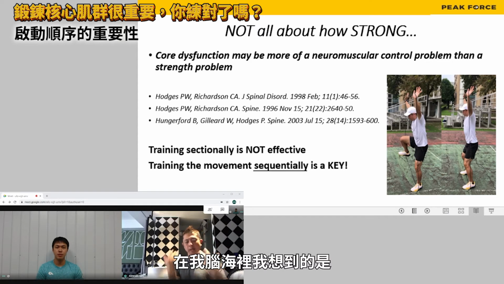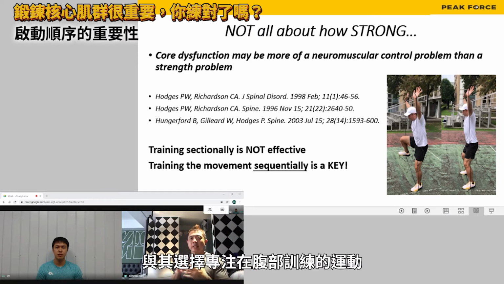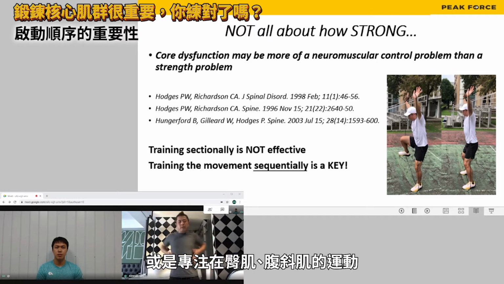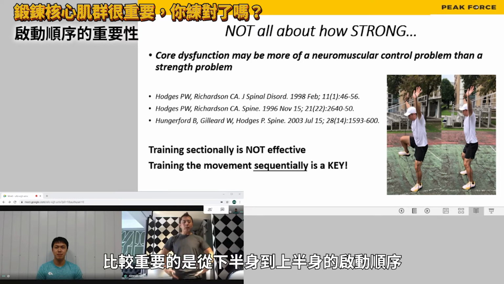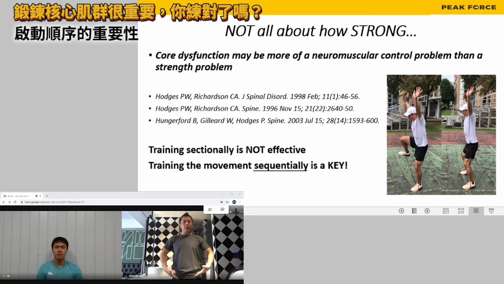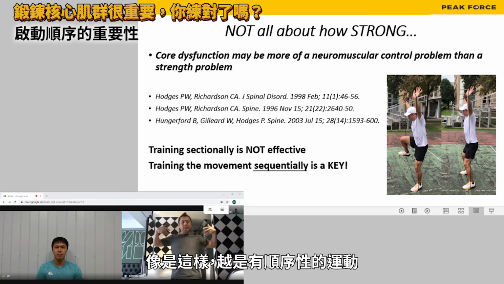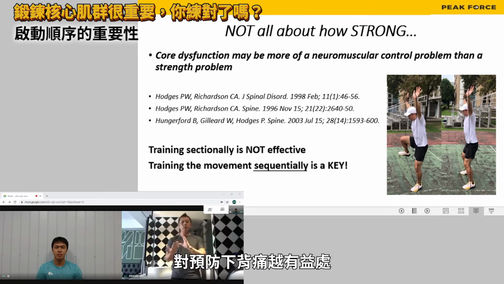So in my mind, when I think about this, instead of choosing exercise to focus on here or focusing on the glutes or focusing on oblique, instead of thinking that way, it's more the sequence pattern from the lower body to upper body, proximal to distal, something like that. More sequential exercise is more beneficial in order to prevent the lower back pain.